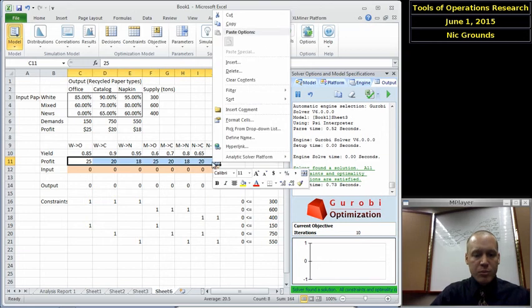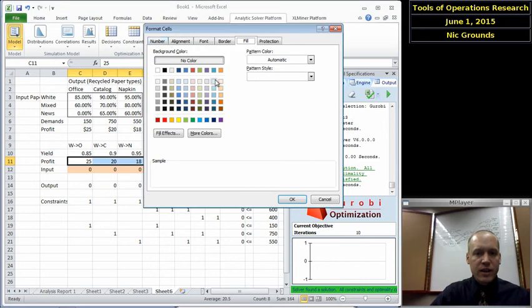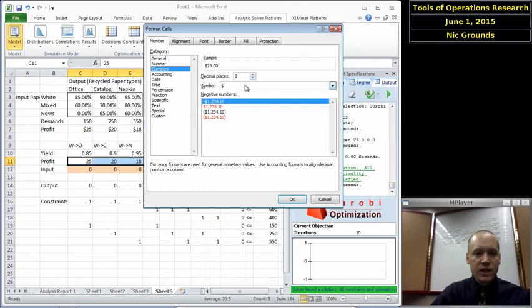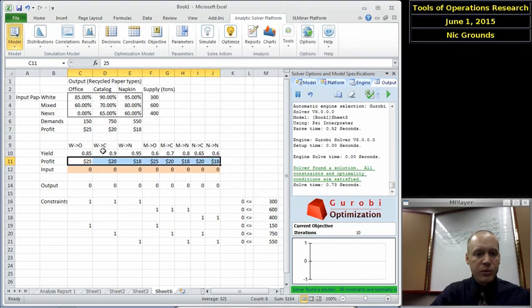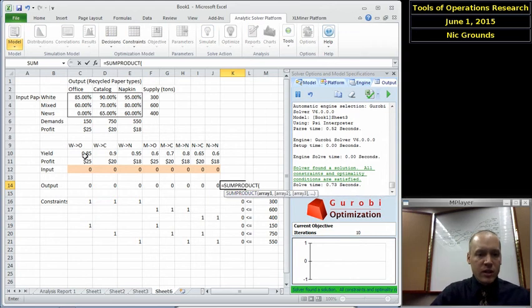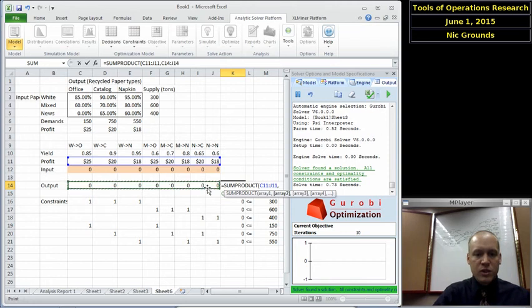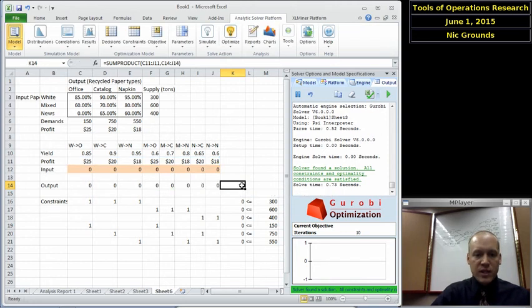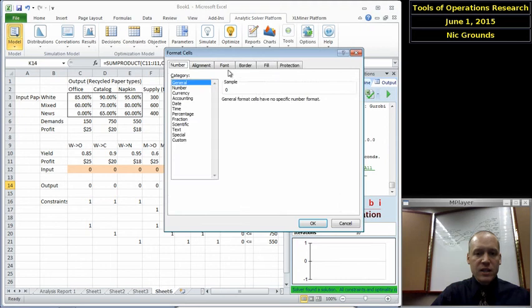So those are the profits for each kind of output, repeated, obviously, because there's multiple ways to get office paper. You can either get it from white or mixed paper. There's multiple ways to get catalog paper. But if you compute the sum product of all profits by how many tons you've produced, that will be the objective. We want to maximize that amount.